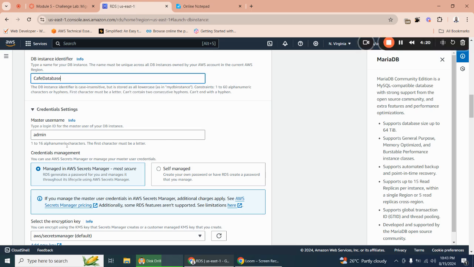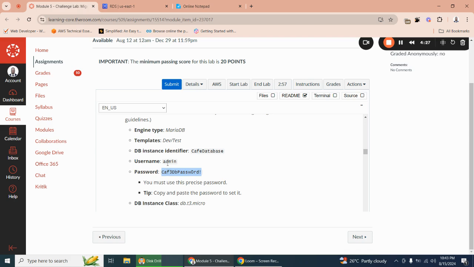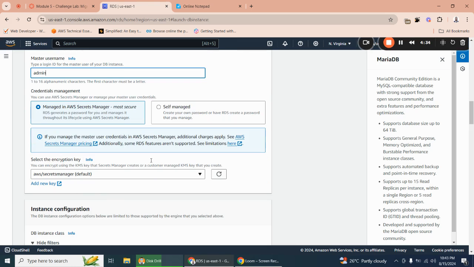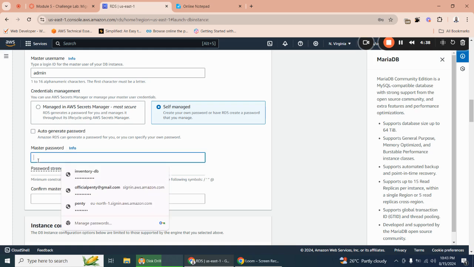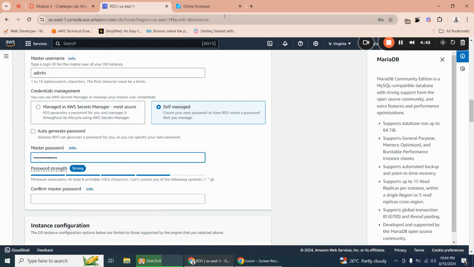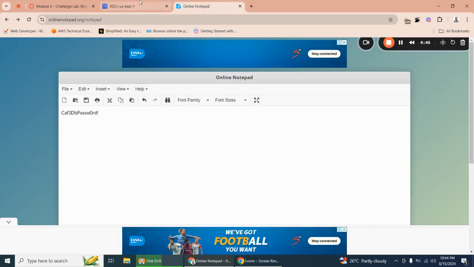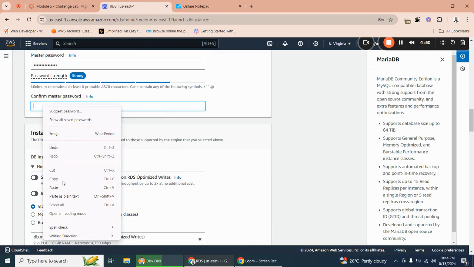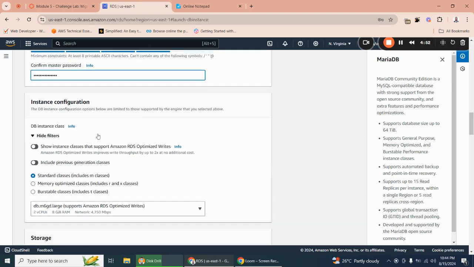Okay. So for the master username, it is admin. You can see from this side that the username is admin. So it's correct. But we want to give it a password, and there is nowhere to put a password. So what you're going to do is click on self-managed password so that it will give you the option to paste what you have already copied. And then confirm the password again.